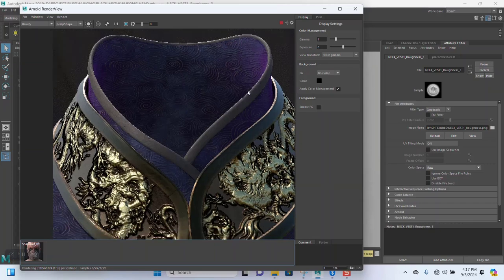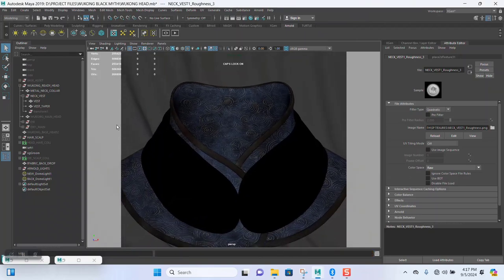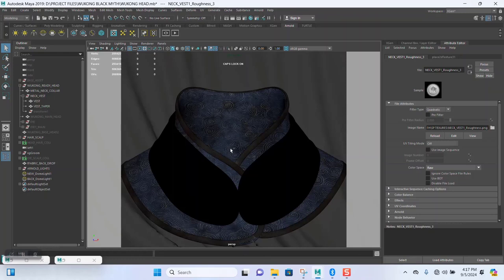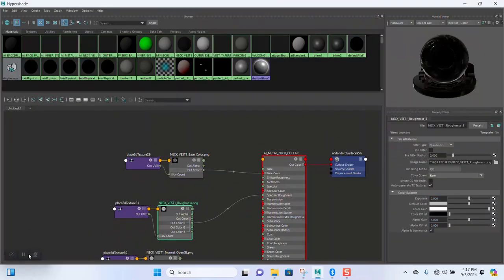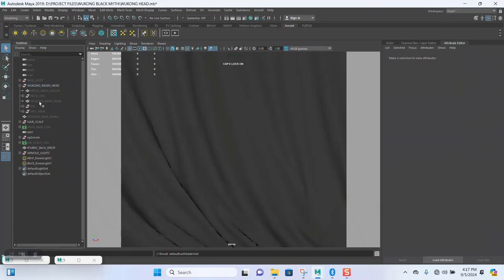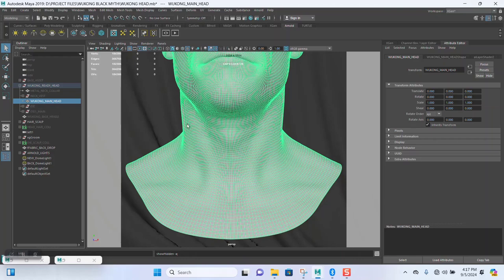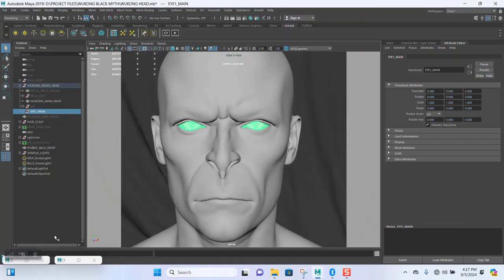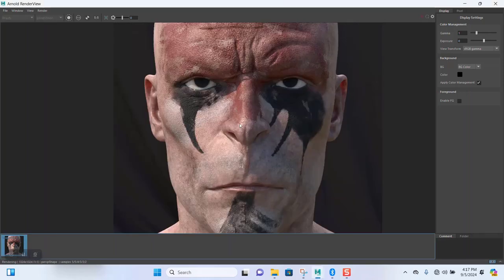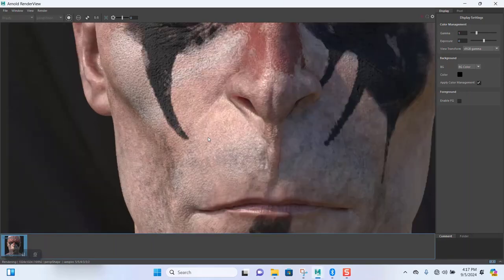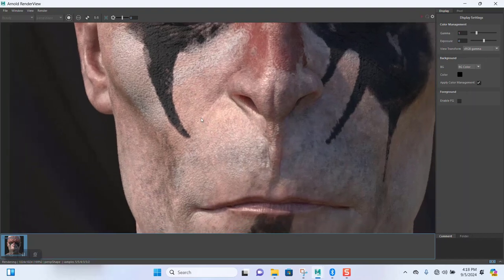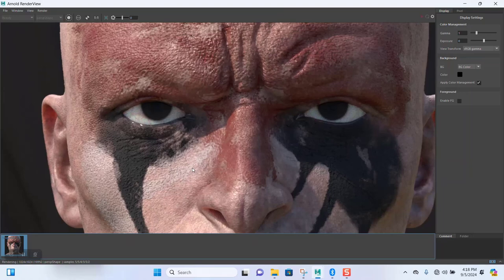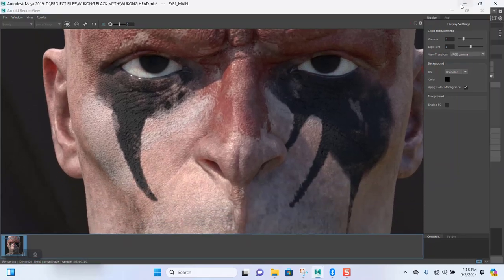Another concern of mine is, let me save this. I'm done with this already. Okay, so let me hide this for now. I want to bring back the head and the eye. Something I feel I should adjust in here. I think I need a bit of SSS on this shader.